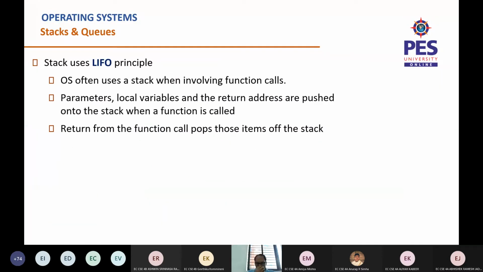So stacks are based on the LIFO principle, and the operating system often uses these stacks when involving a function call. I'm executing, say, function one, and then function one invokes another function, let us say function two. Then what happens is the content of all the registers, cache, memory, all these things need to be dumped somewhere. So for that purpose we use the stack in the operating system.